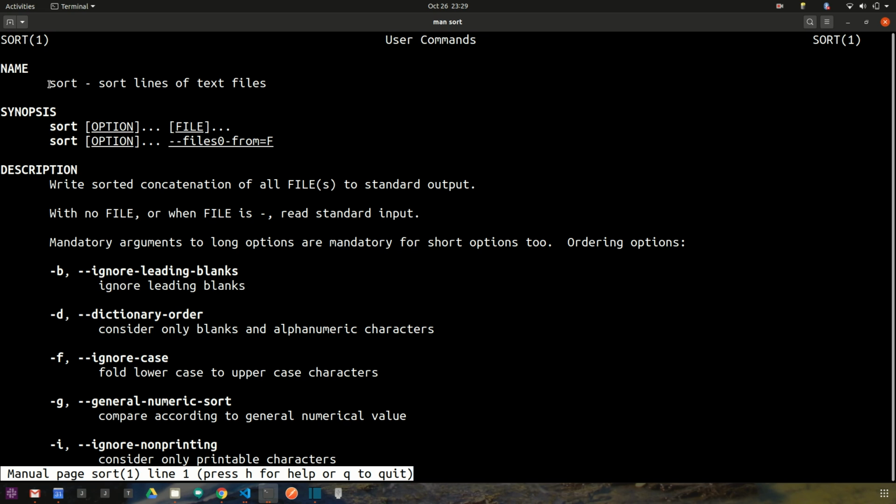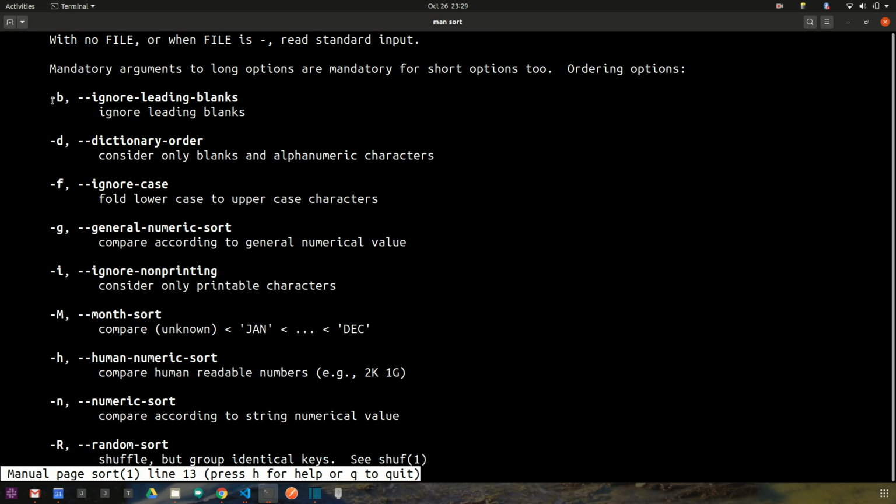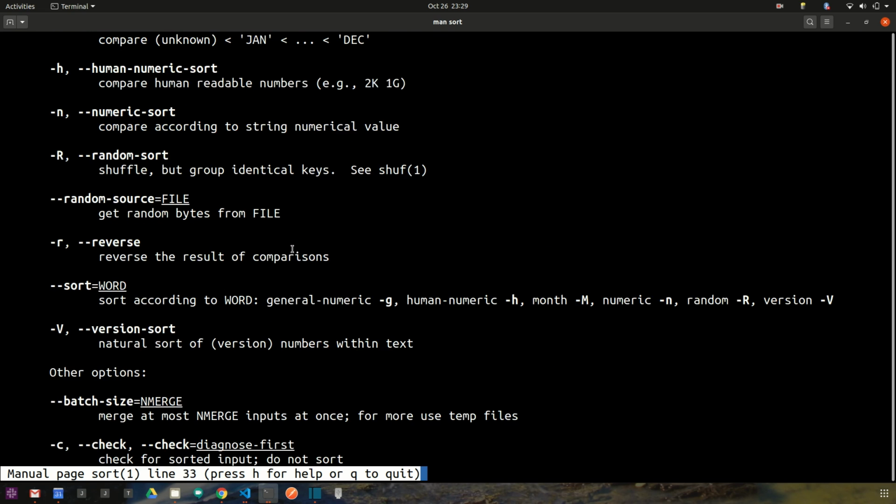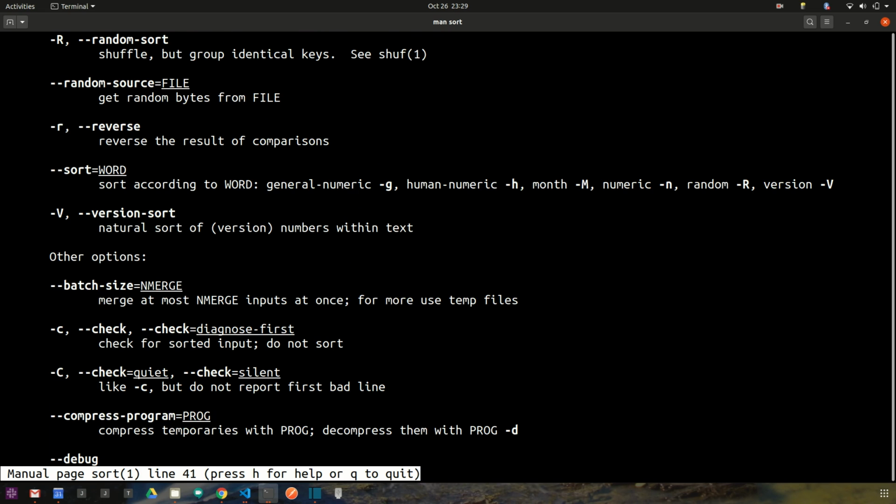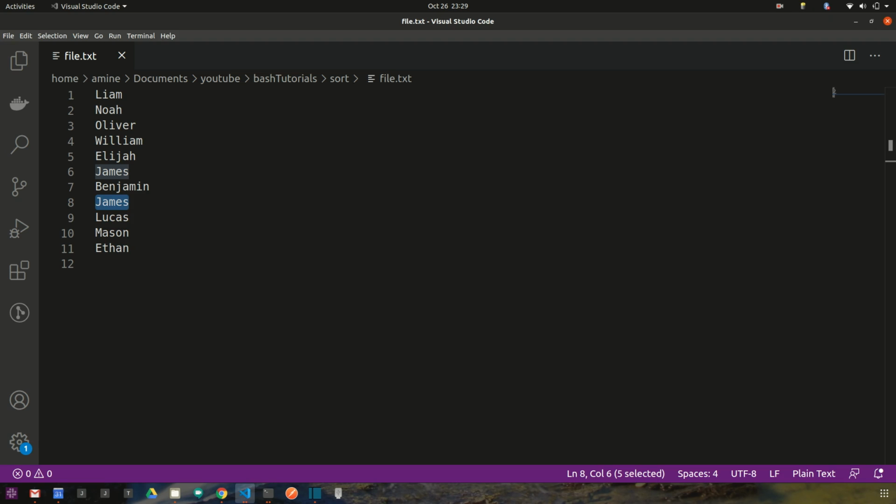Basically the name, which is sort, which is going to help us sort lines of a text file, and then here the synopsis, so basically how the command format should be run. So basically we run sort with the file and then we can add some options, and also a little description and all the options that we can use with this command. So let's start this tutorial.